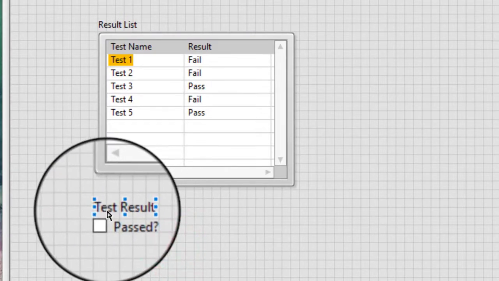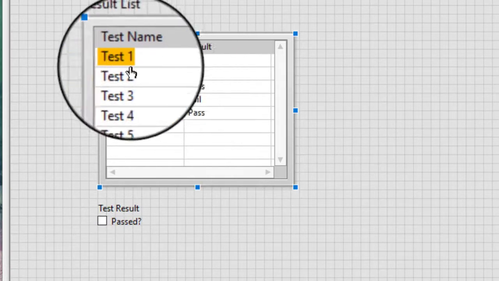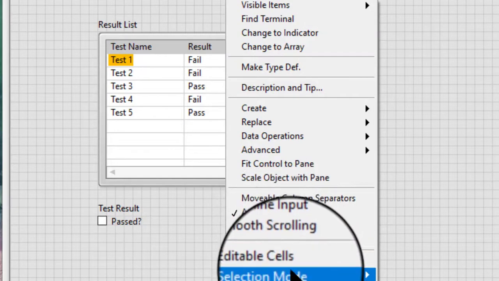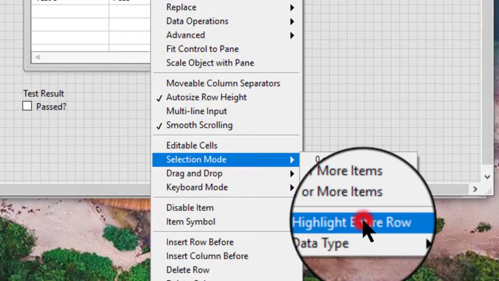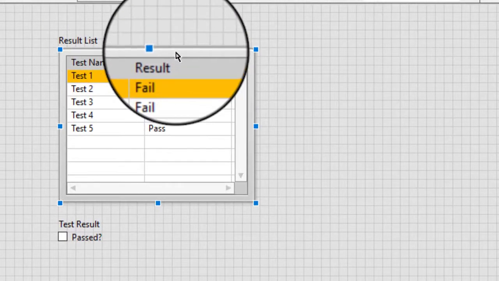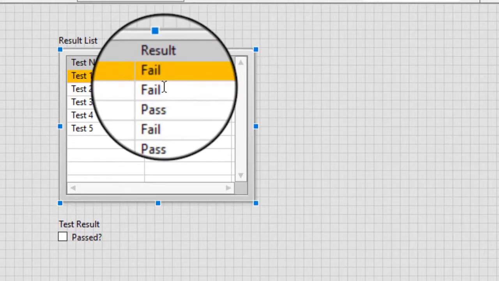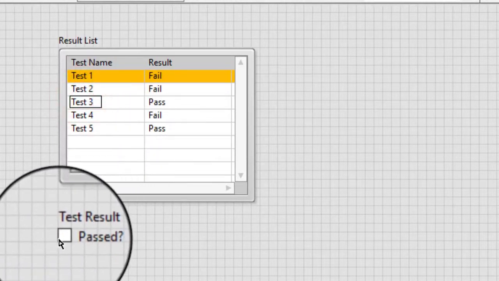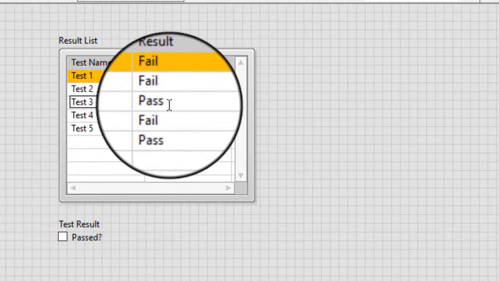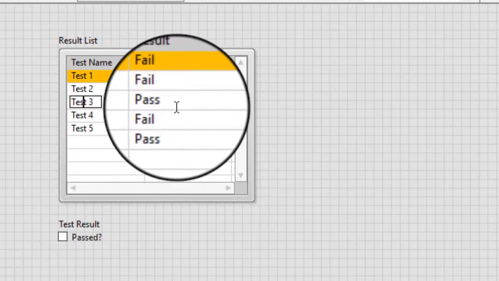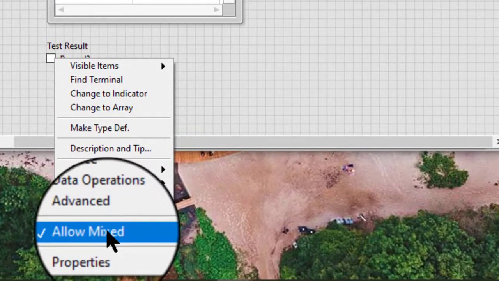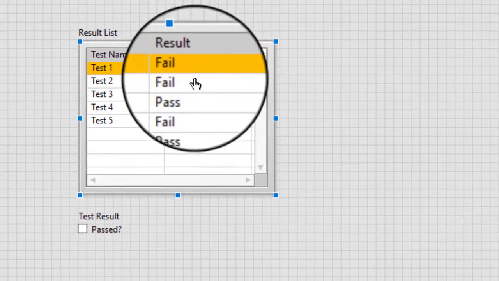Next, what we want is that if the user has selected something from here, let's modify it to allow users to highlight the entire row. So if the user has selected a particular row and then clicks this, then the result should show pass. If he unselects it, then it should show fail, but not the mixed type. So just not allow the user to select a mixed type, so that by selecting a particular row, the user can only select pass or fail.